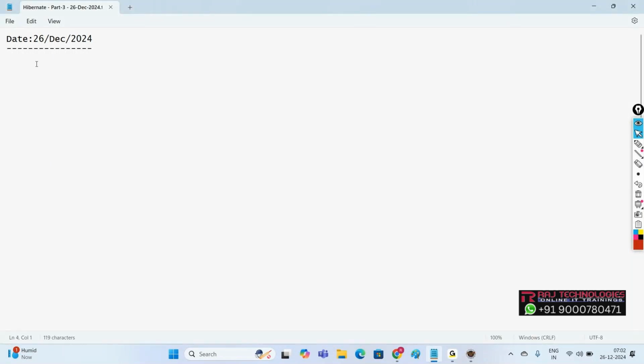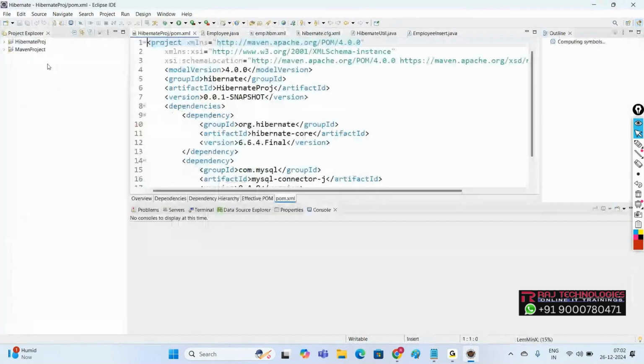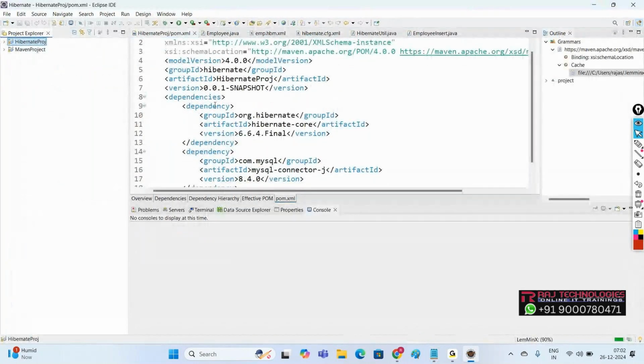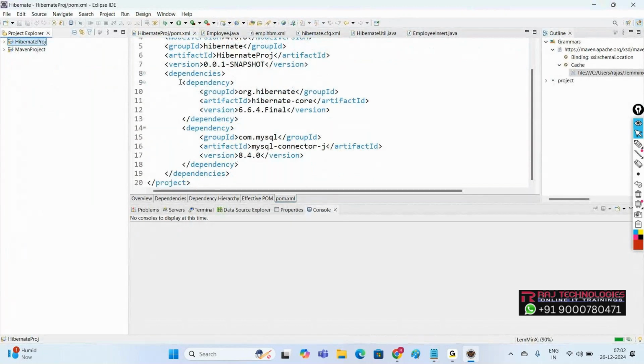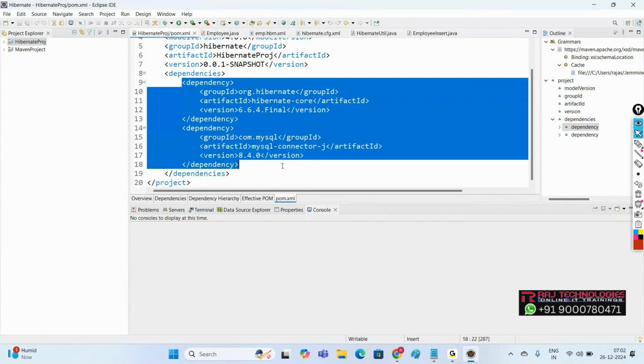So in the last class, we have seen about Hibernate and we have seen how to create a Hibernate project using Maven. We have created this Hibernate project using Maven and we have added the project dependencies in the pom.xml file. That is the Hibernate core dependency and one more, the MySQL connector.